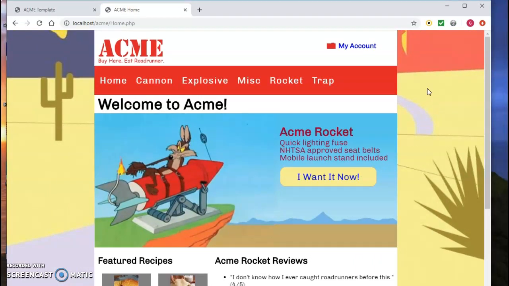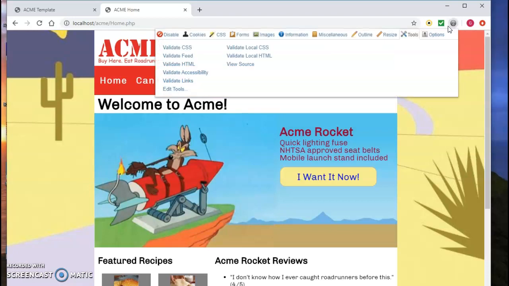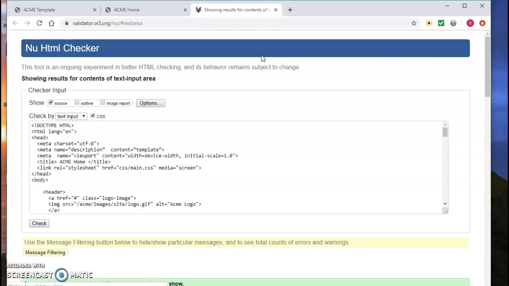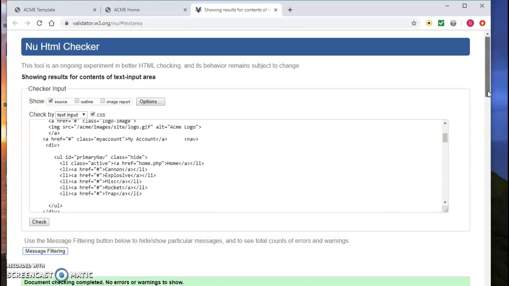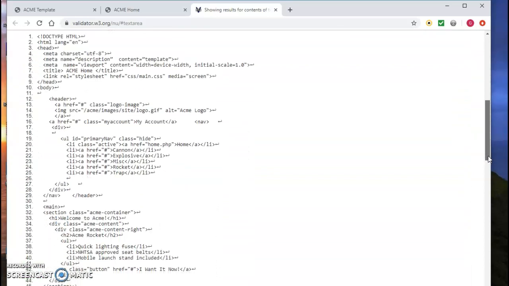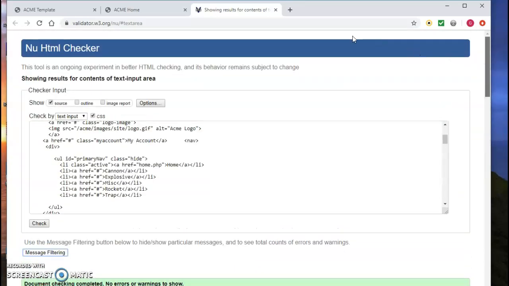The third thing we're supposed to do is show you that it has been validated. So if we click here on the validator, we can go to the local HTML, and so this validates. I scroll down, you'll see that there are no errors in the code, so the code is good.